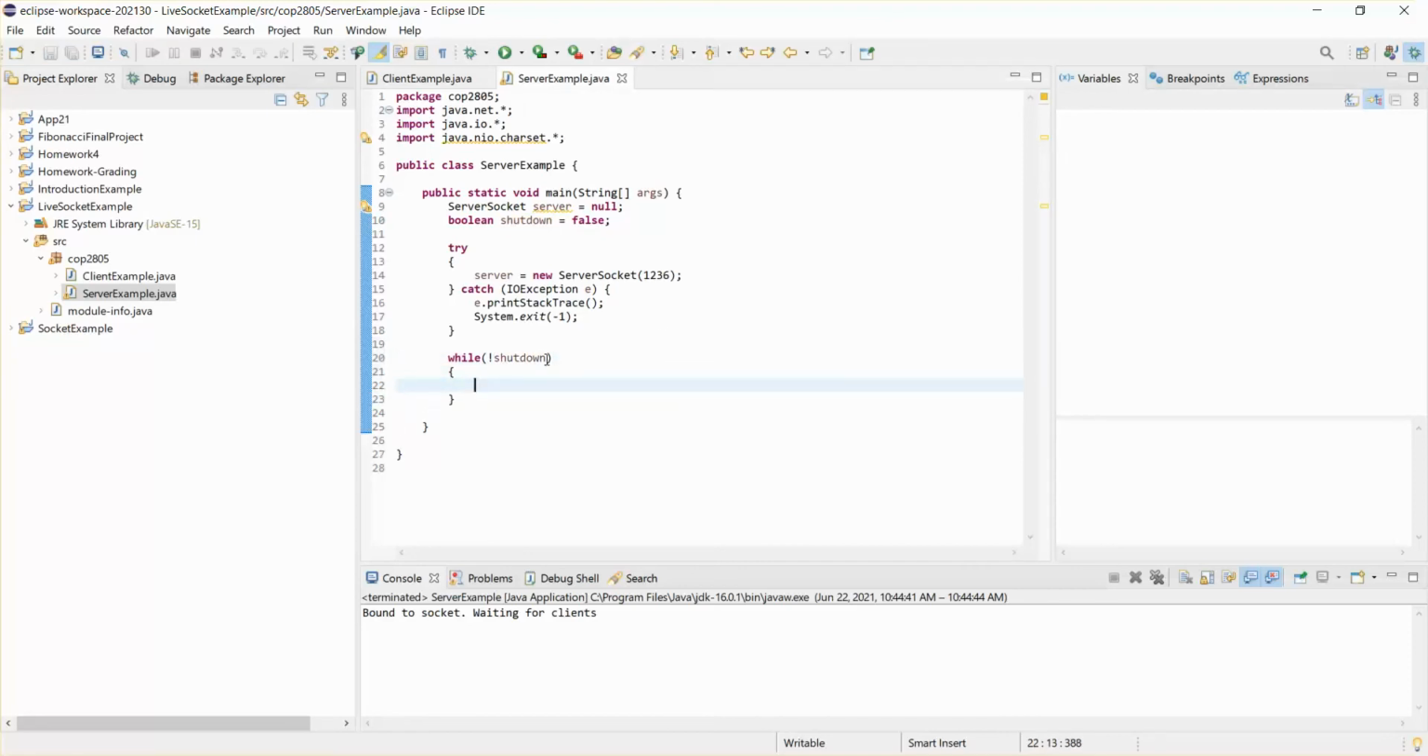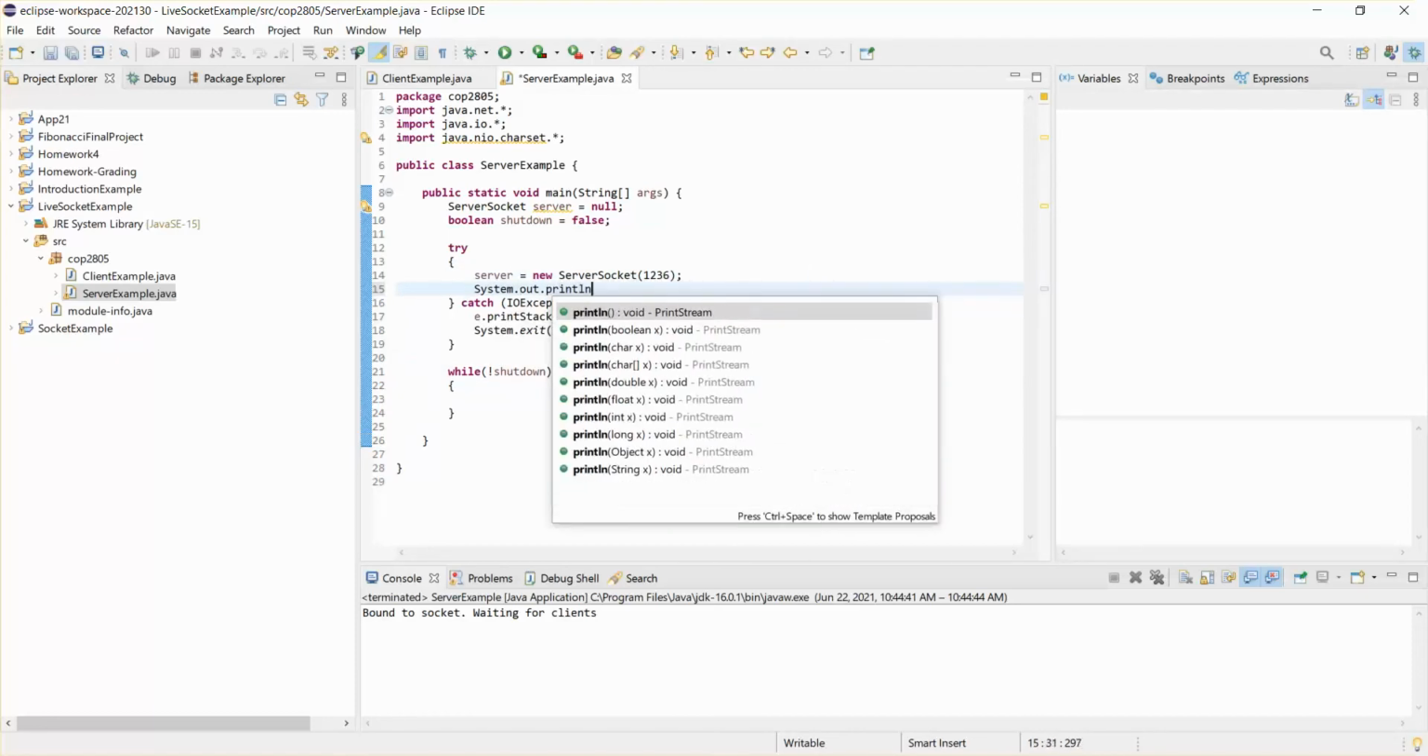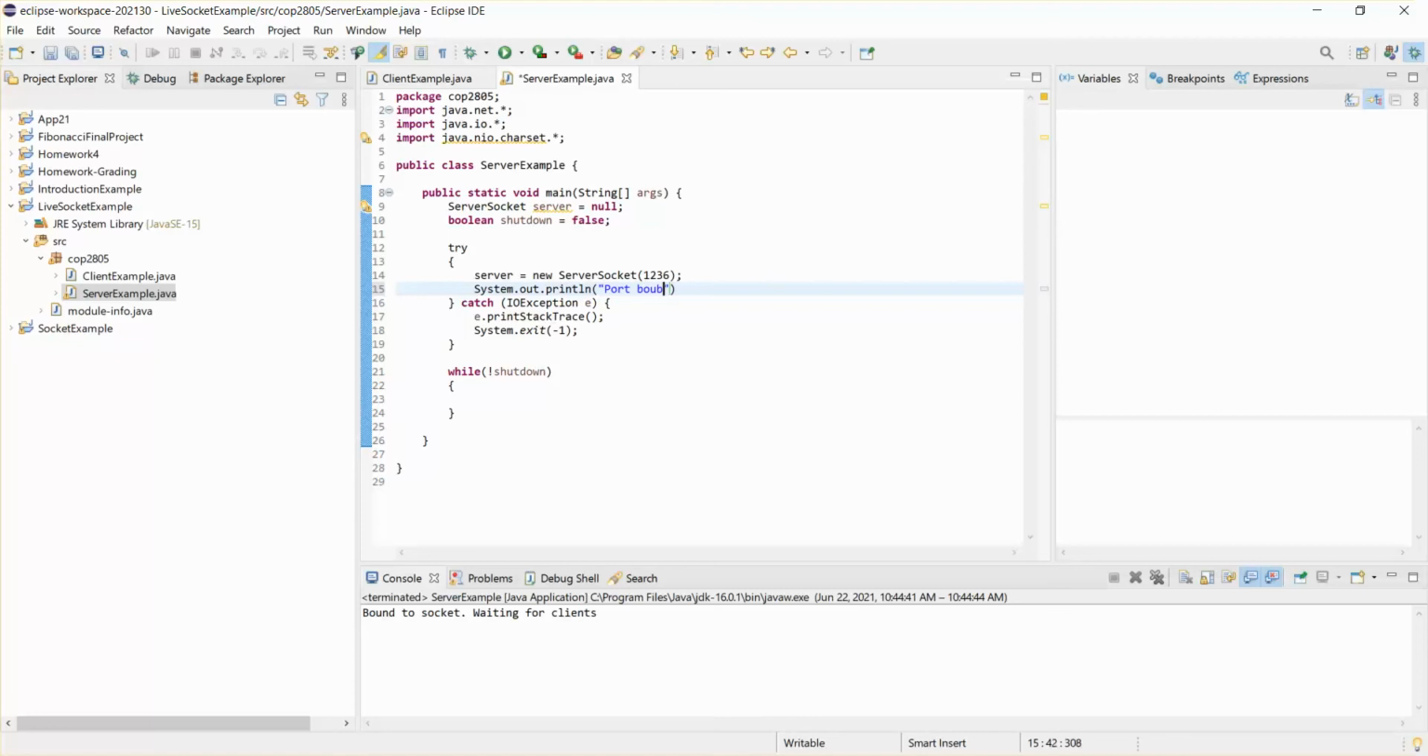Okay, with the server set up, we can now come down here into our actual while loop. So essentially what we're saying here is while we are not shut down, so we're just going to continuously be running. Let's add a print line here. We'll just say port bound, accepting connections. Just something so that we can debug and know that we've actually made it to this point.